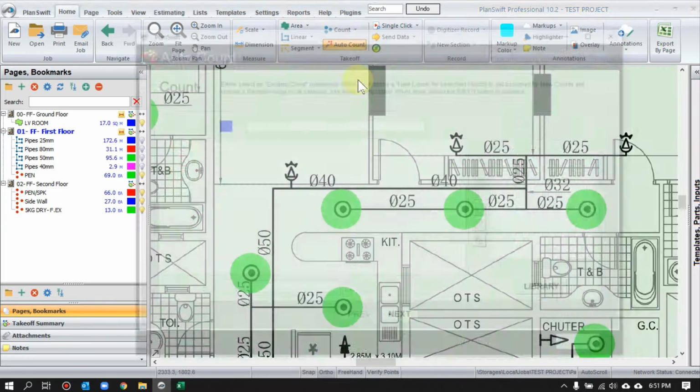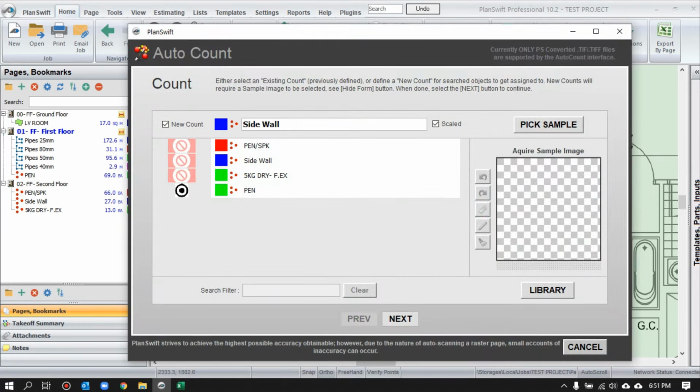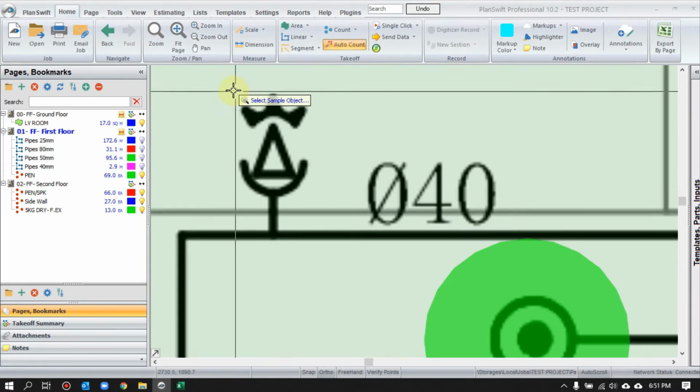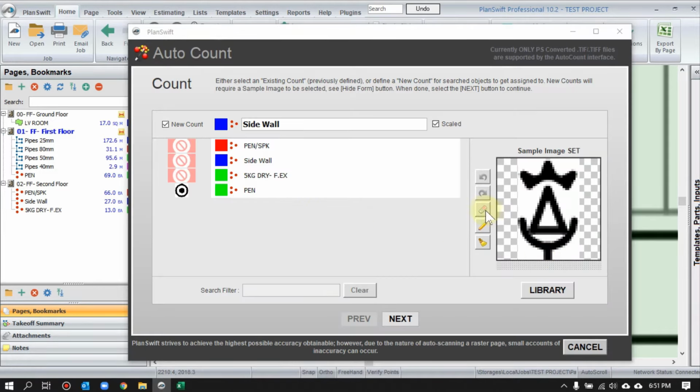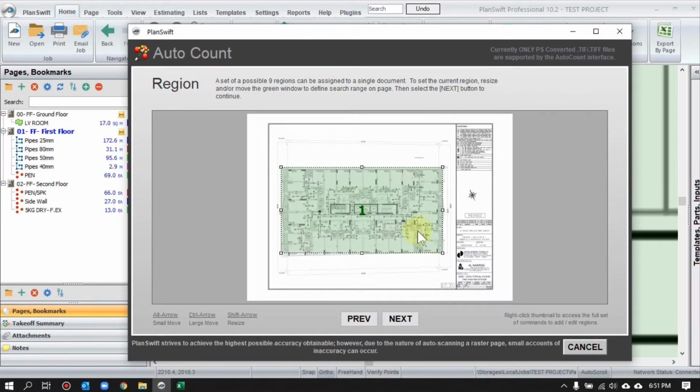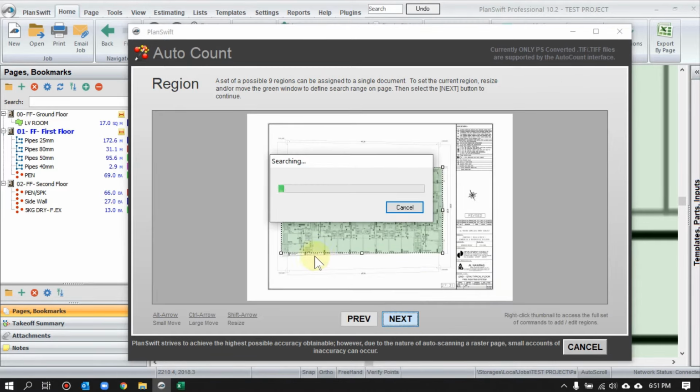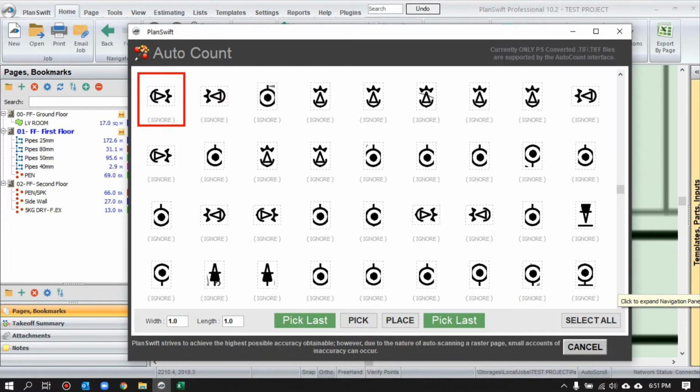One more example. So this time it's Sidewall. Pick sample. It's here. If I find there is something additional, I can choose the eraser and remove it. It doesn't belong to me. Next. Next. Okay, the software quickly searches and that's the result.